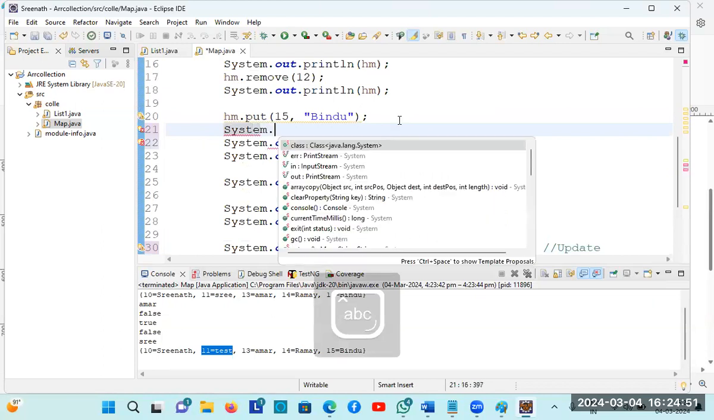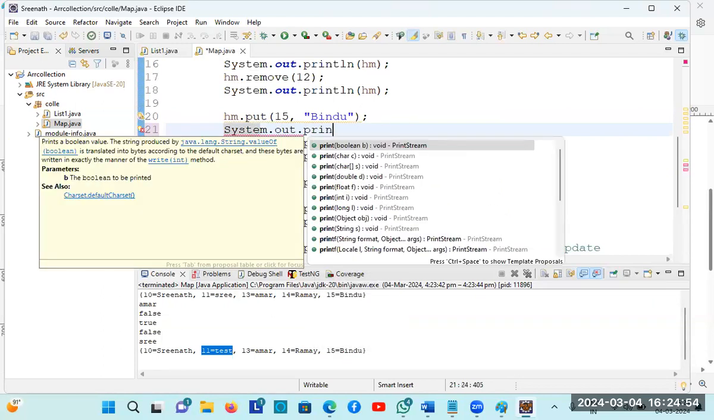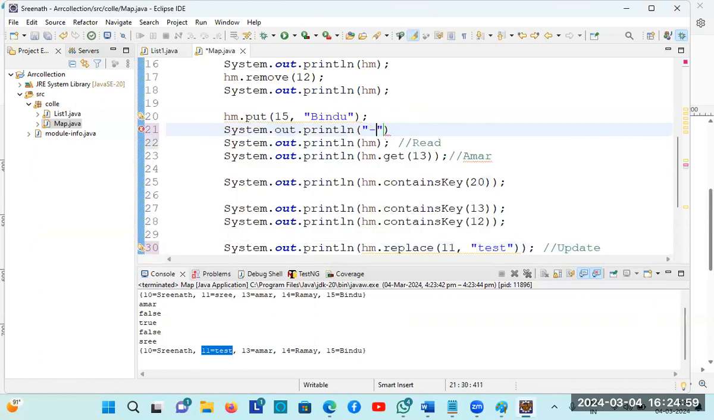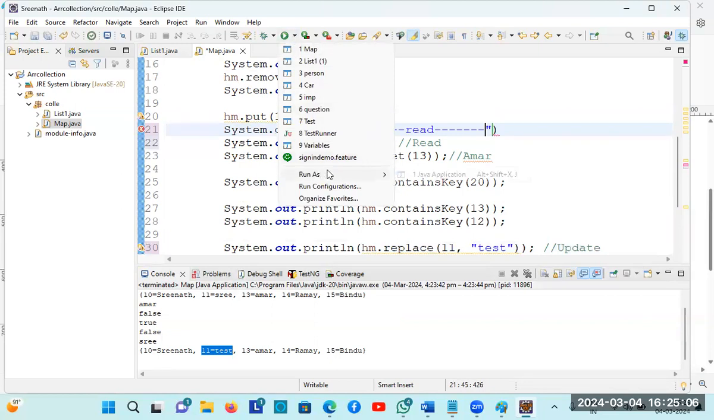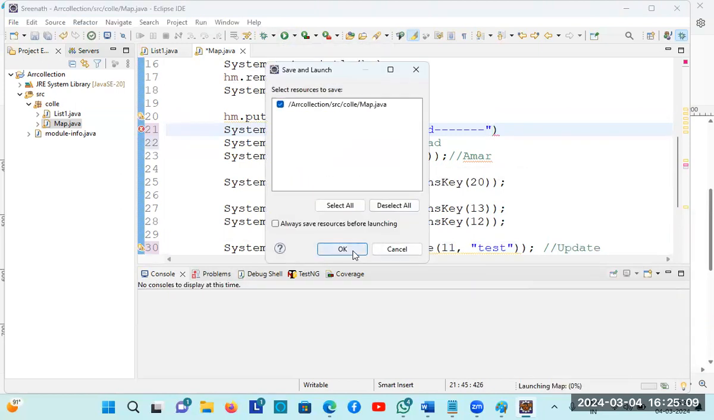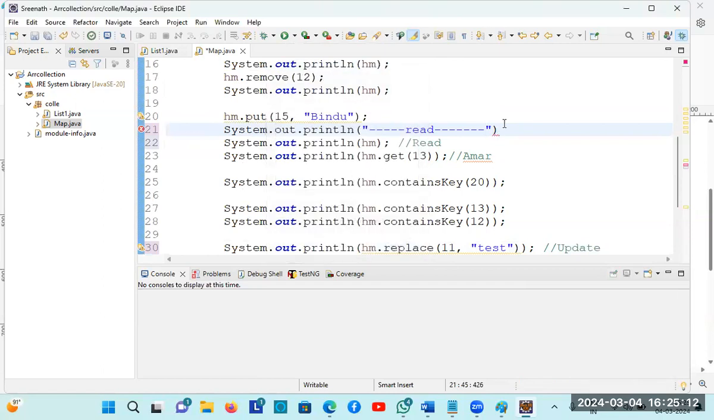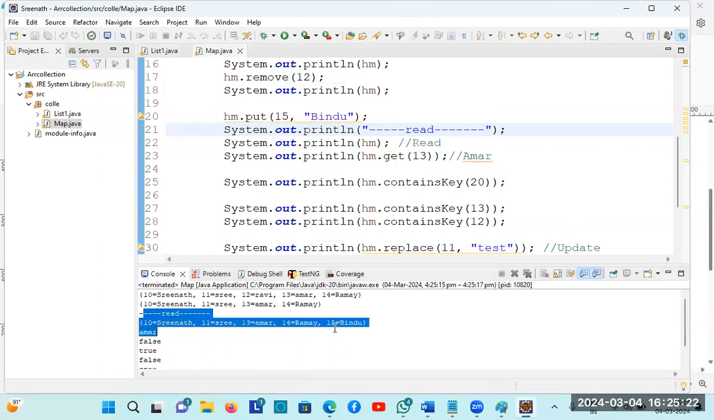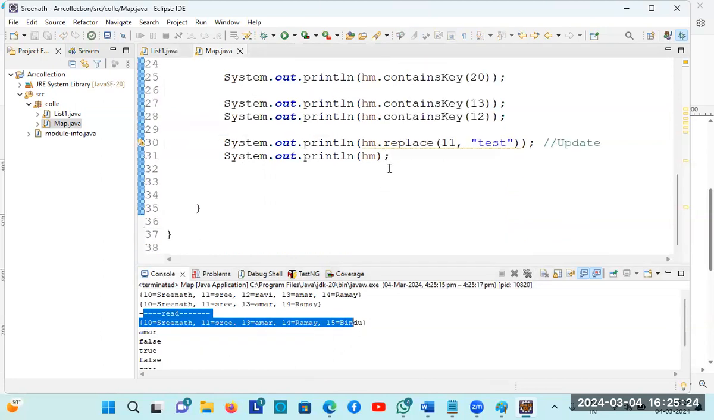System.out.println read. Okay, like this. Semicolon. So these all are the different methods, and here you can see, right? Read, how to read values, right? So these all are the methods. Remove is delete.